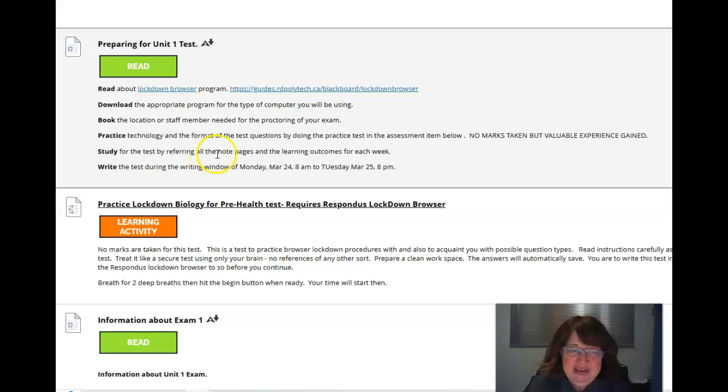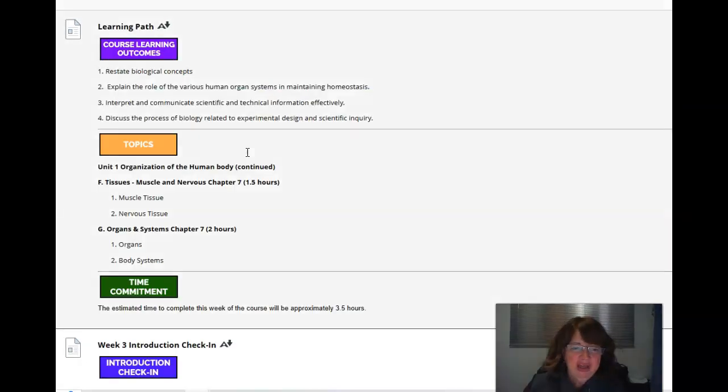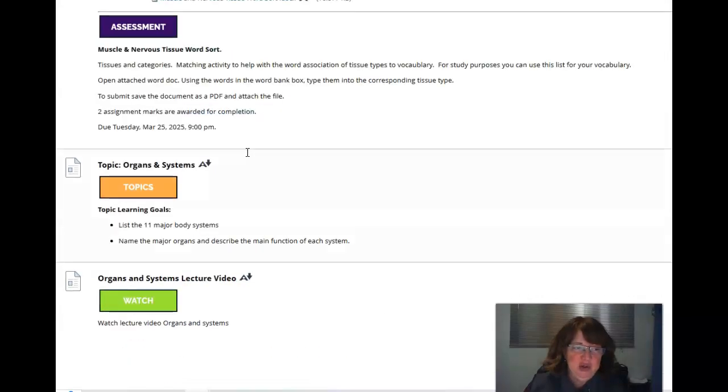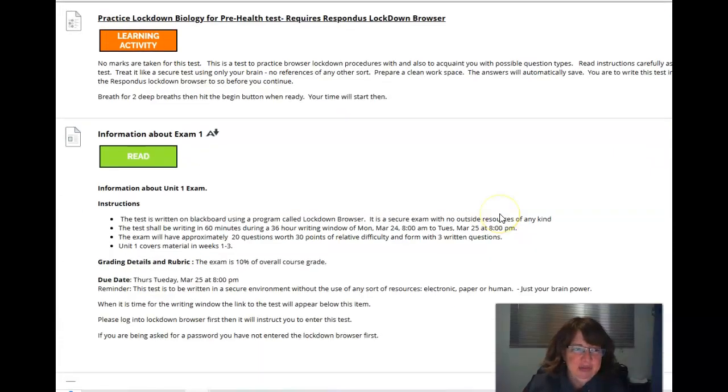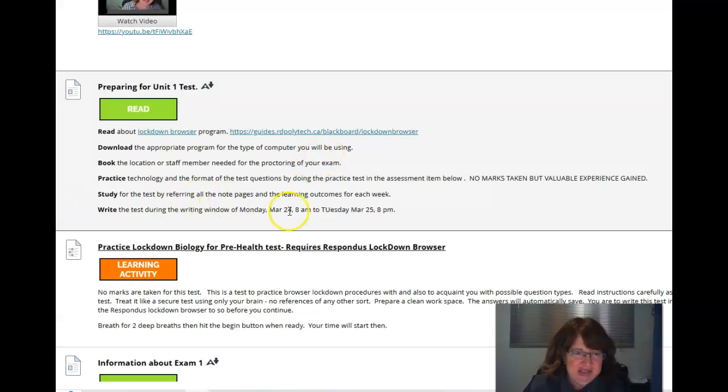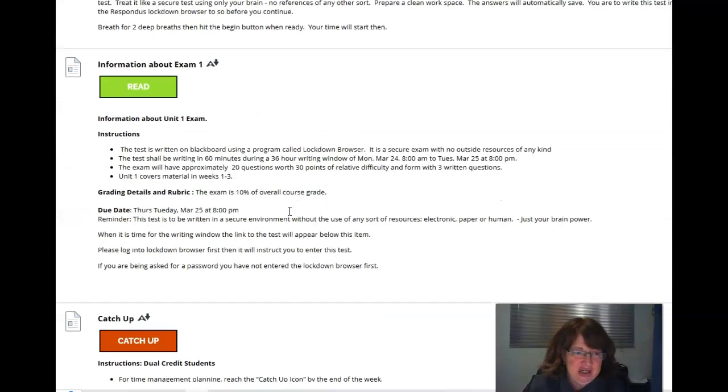The best way to study for your test is to look at all your note sheets and the learning outcomes for each week, because that is how I write the test. Good. Then the last step is to write the test, and a little information on the test.